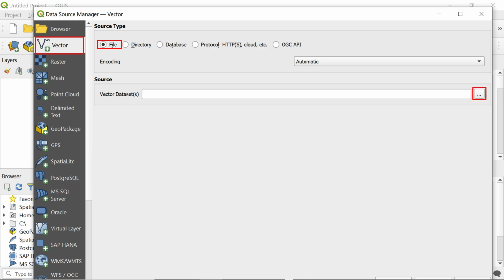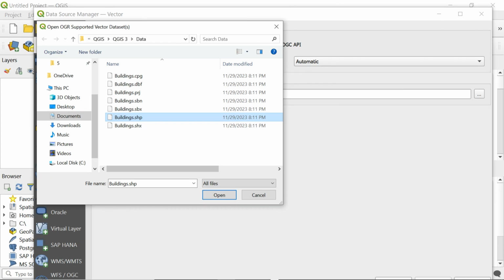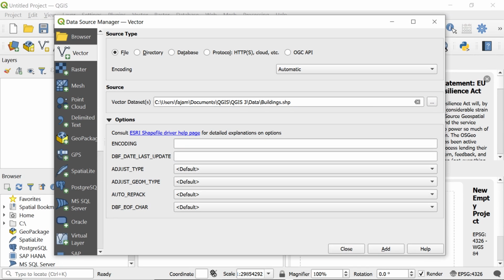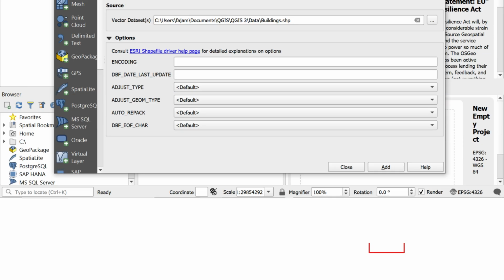Subsequently, click on the highlighted section to locate the shapefile on your system. Select the file you want to showcase on your system. In this instance, we are using a subset of the New York Building shapefile. Now, you'll see the initial dialog box with the file path prefilled. To complete the process, click on the Add button to incorporate this shapefile into QGIS.